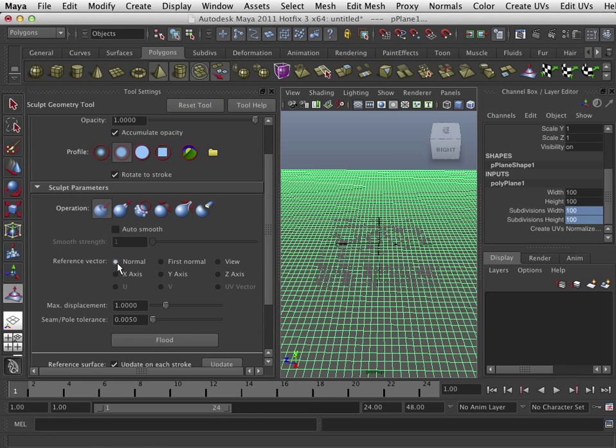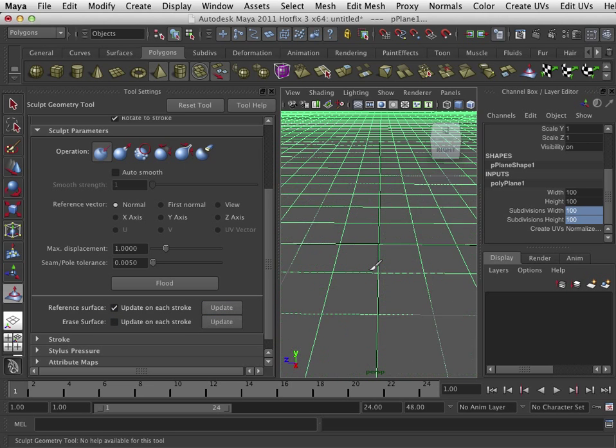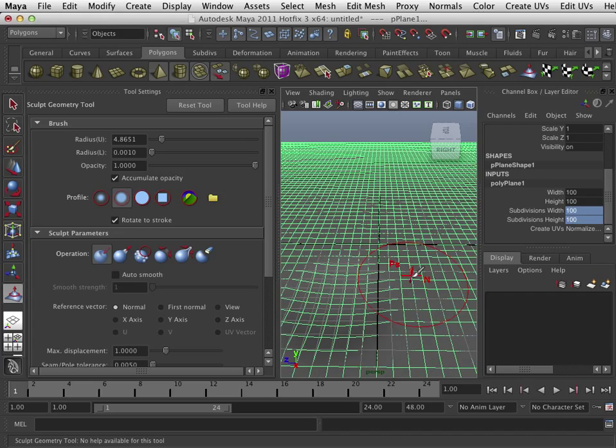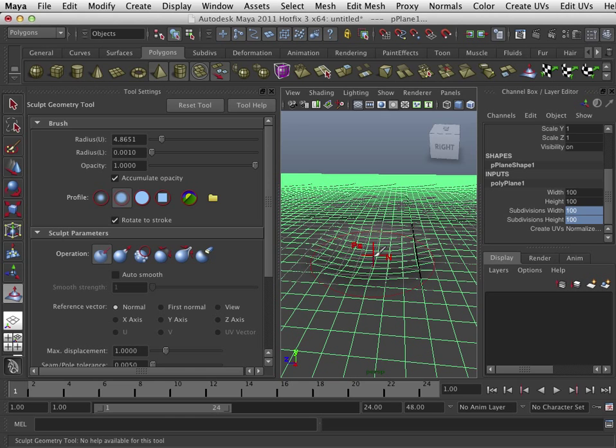Let's go ahead and reset the tool. By default, it's on normal, and it updates with every stroke. So let's reset the tool to see the defaults, and I'm just going to show what happens. Hold down B, and when I click, you notice that it made an indention here and pushed the surface in. It was a push tool, but it only pushed at the amount of this max displacement.